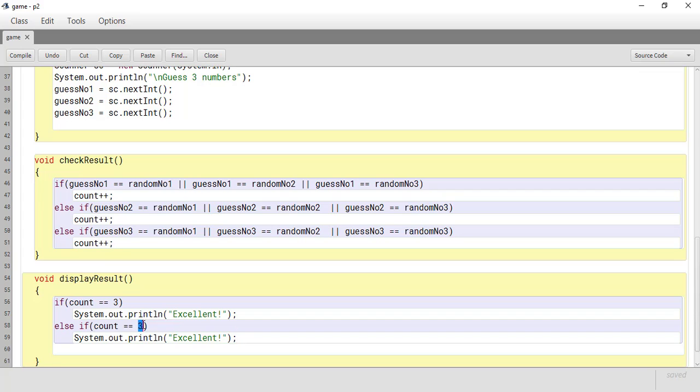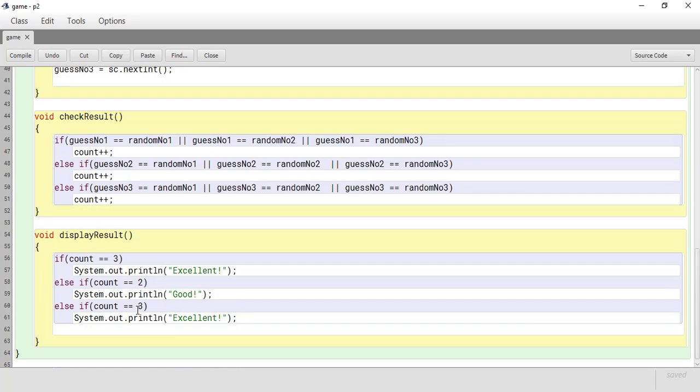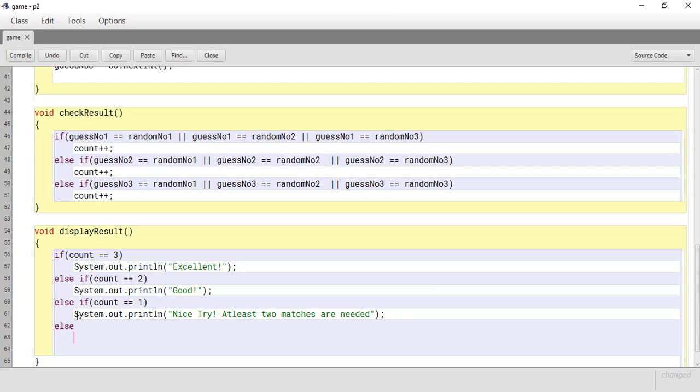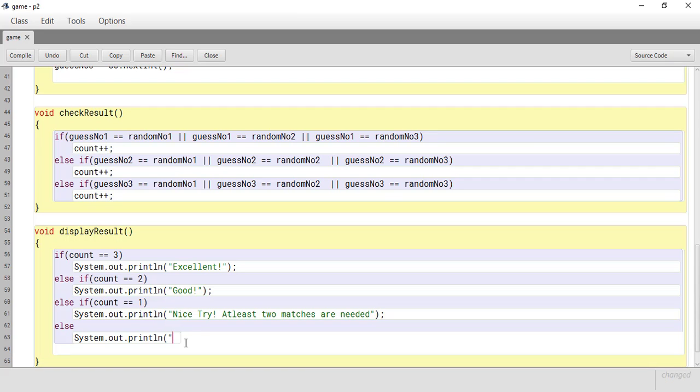if the count is 2, I'm going to display "good", else if the count is 1, I'm going to display "nice try. At least 2 matches are needed." Else if the count is 0, then I'm going to print "better luck next time."